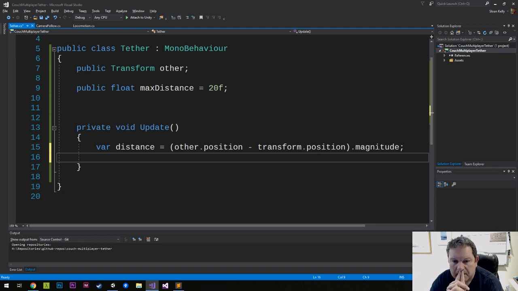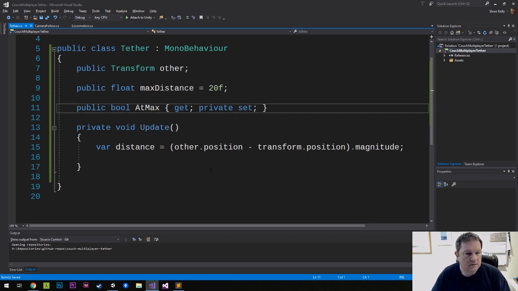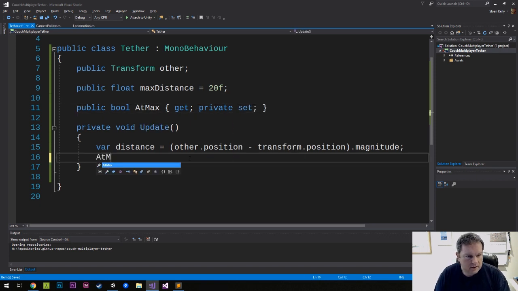Maybe I'm overthinking this. I think I am overthinking this. Okay, right, let's do public bool at max. So at max is going to equal distance greater than or equal to max distance.